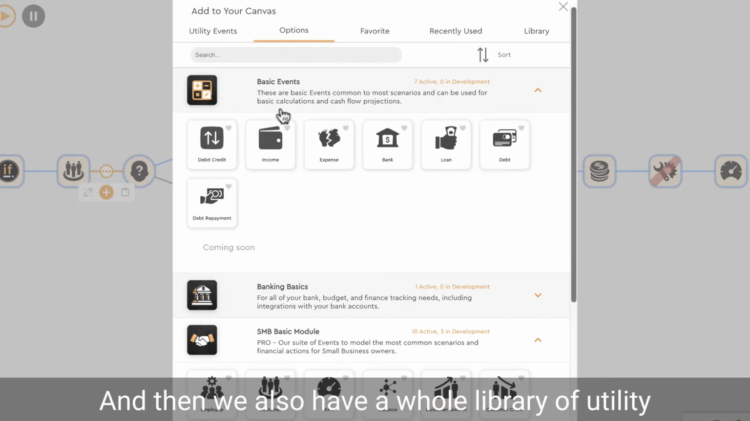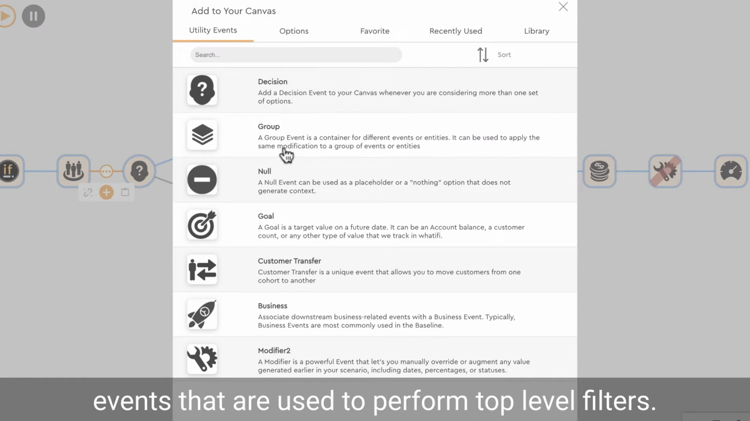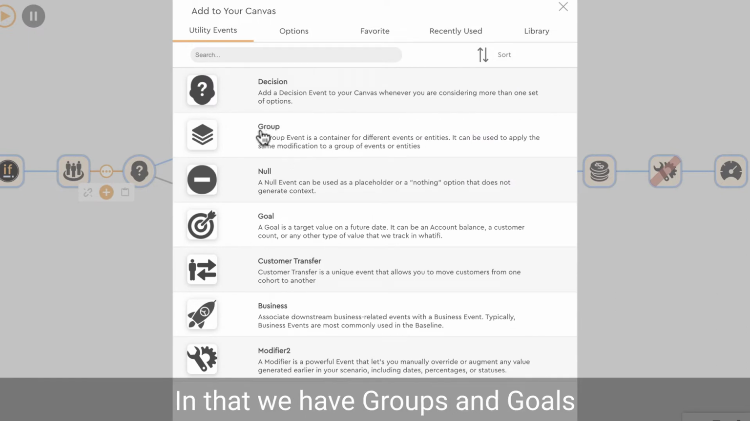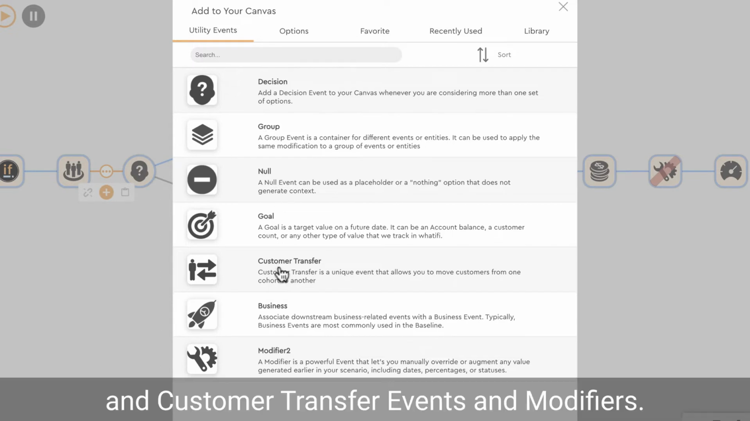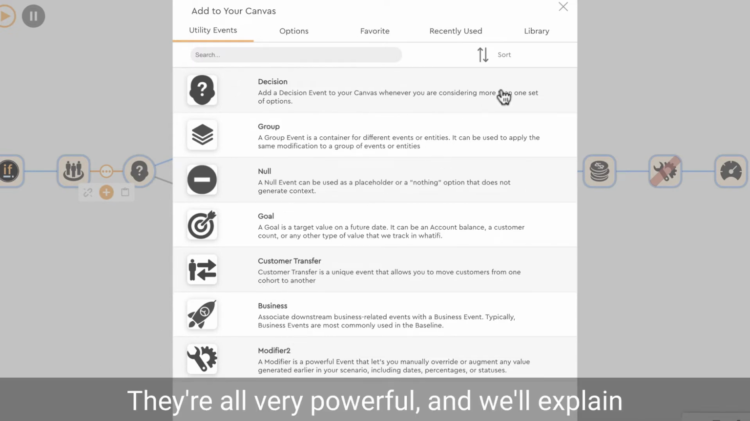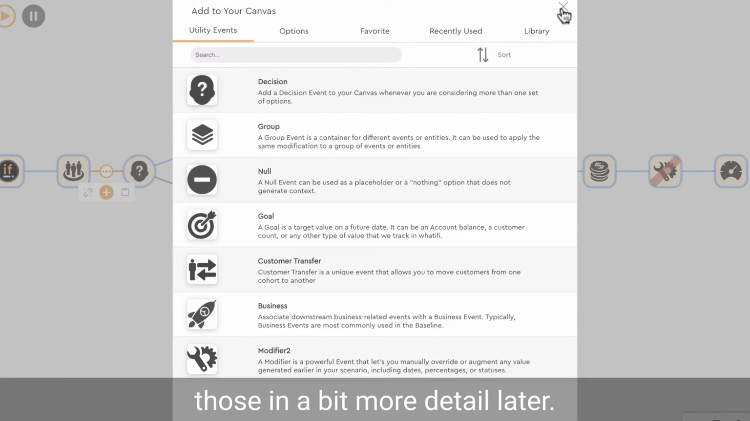And then we also have a whole library of utility events that are used to perform top-level filters on that. So we have groups and goals and customer transfer events and modifiers. They're all very powerful, and we'll explain those in a bit more detail later.